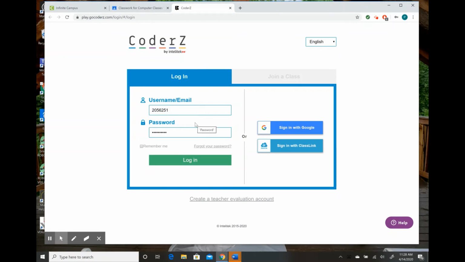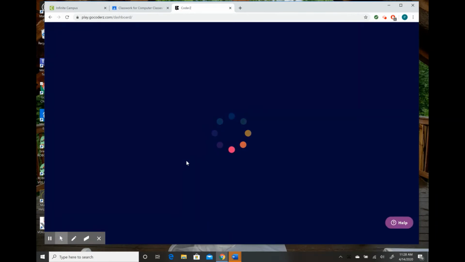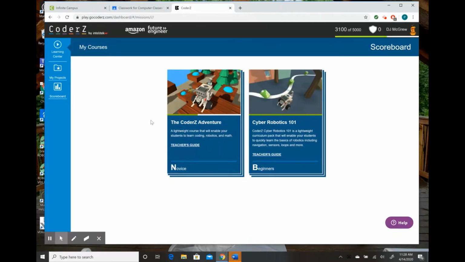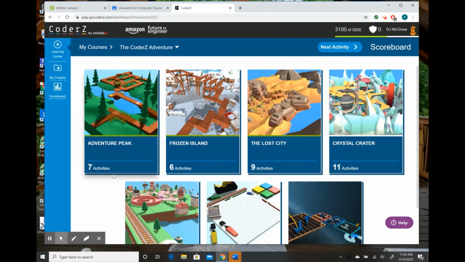Now, let's go back. Say you're already logged in, because some of you are still having problems just trying to decipher if you're done or not and what courses you should do. So when you first log in, you should see CoderZ and Cyber Robotics. I've started everyone on the CoderZ adventure. So if it opens up to something different, all you have to do is click where it says Learning Center. We're not using My Projects yet, and we're not using Scoreboard. So I'm going to click on this.